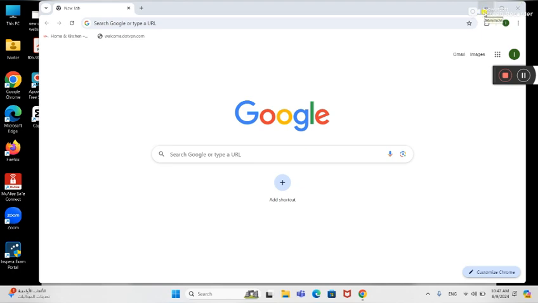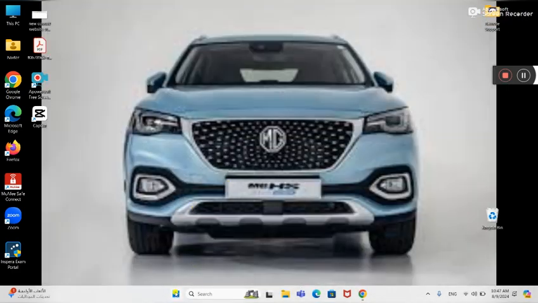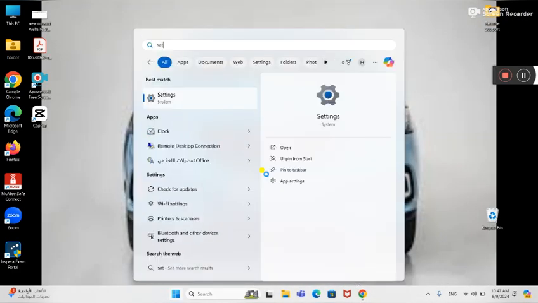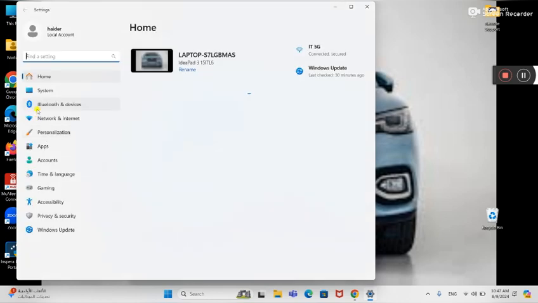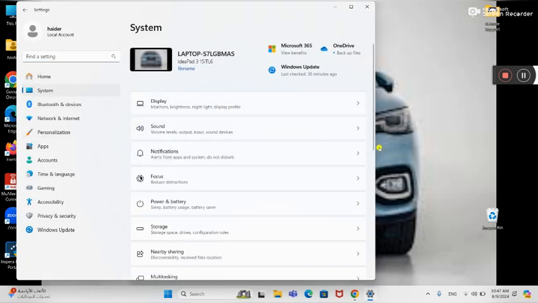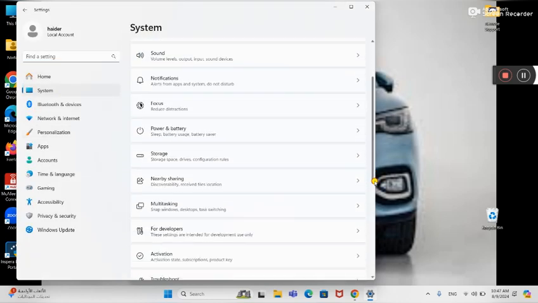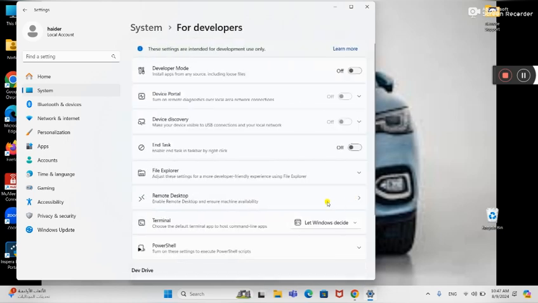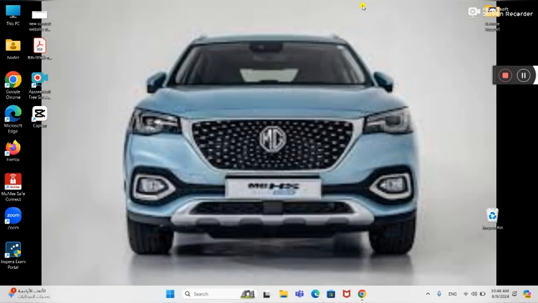this Google Chrome. Go to settings, system, and for developers option here, and just enable the end task option. This option is only available for Windows 11 users, and it's not available for Windows 10.